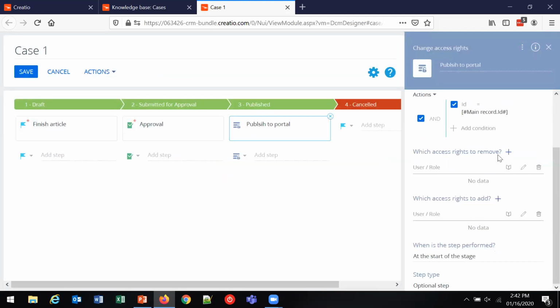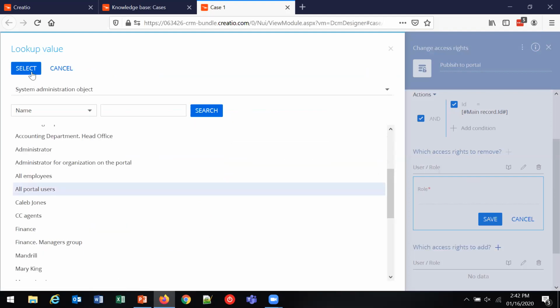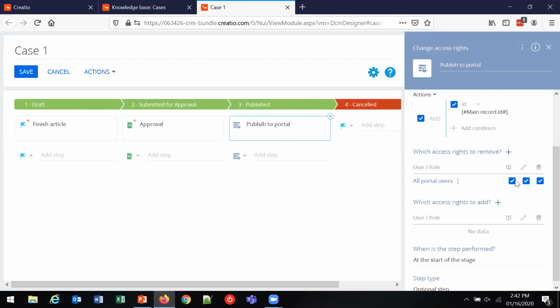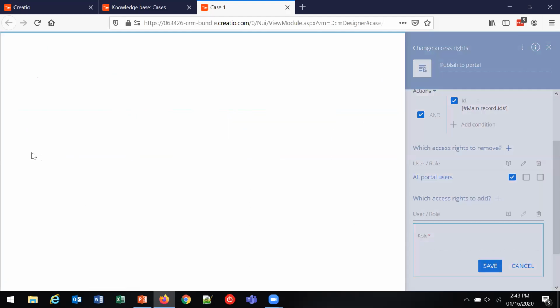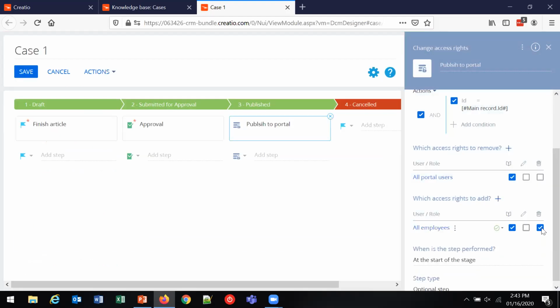And we want to add a role, specifically the portal user role, and define which access rights they have. So we're going to add that role and give them read access, but not edit or delete access. And then I could also do something to take away access rights. So maybe, for example, I don't want anyone to be able to edit the article anymore. I could say for the all employees role, I no longer want them to have edit or deletion rights.